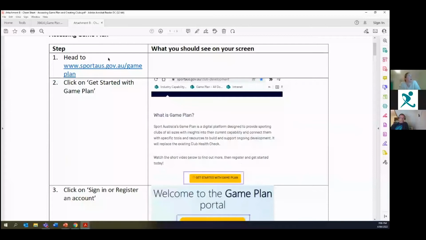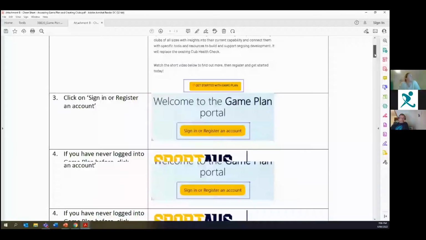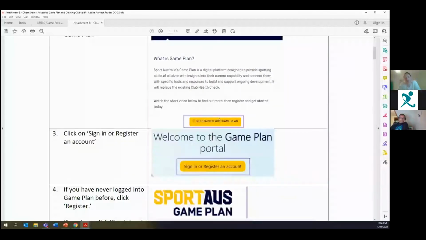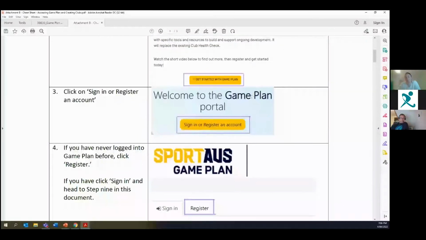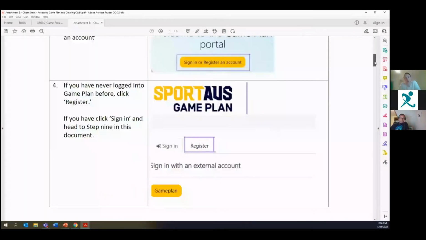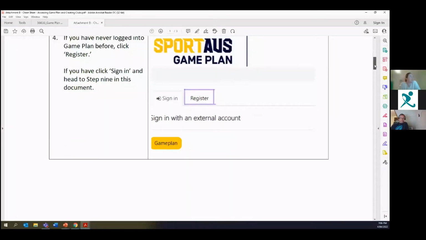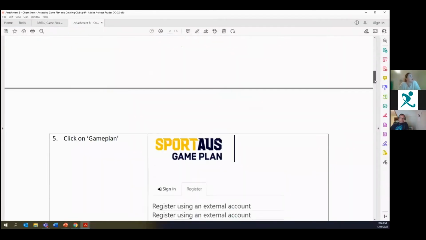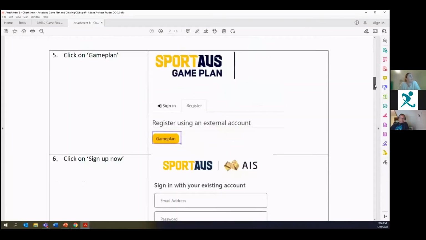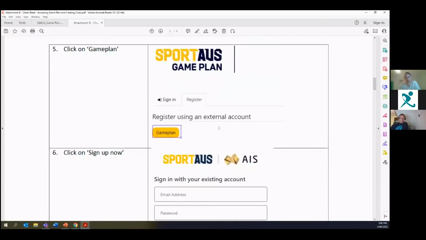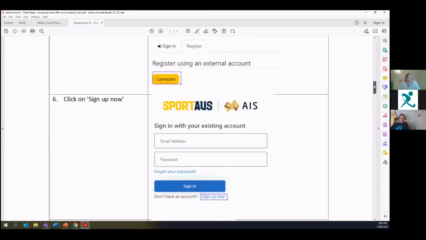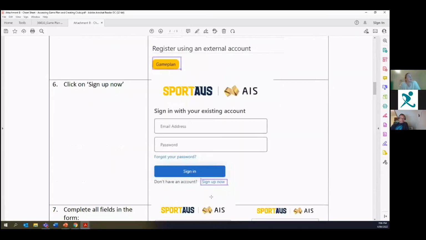All right, so when you log into Game Plan, and again, apologies, this is static. We've got our website here, sportaus.gov.au/gameplan. You get to see this screen with a big yellow button that says Get Started with Game Plan. You get taken to a portal that says Welcome to the Game Plan portal, and you can sign up or register an account. Then if you've never logged into Game Plan before, you click on Register, and this will take you through to a Game Plan button, so specifically signing up for Game Plan. And then you click Sign Up Now.